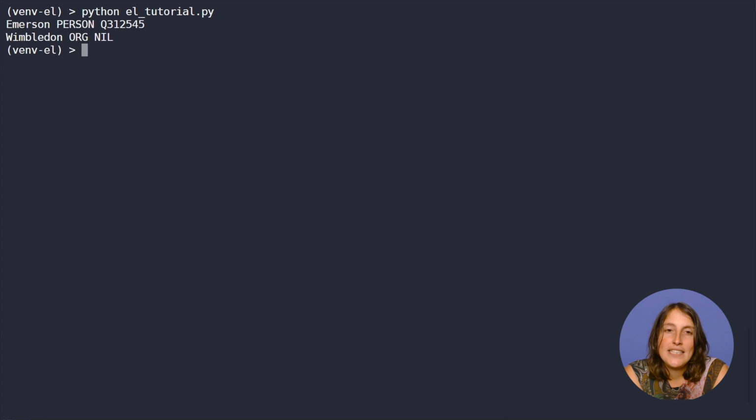Note also that the entity Wimbledon gets the annotation NIL, which is basically just a placeholder value, showing that the NEL component could not find any relevant ID for this entity. This happens because our knowledge base and the entity linking component have only been trained on Emerson examples and are thus quite limited.